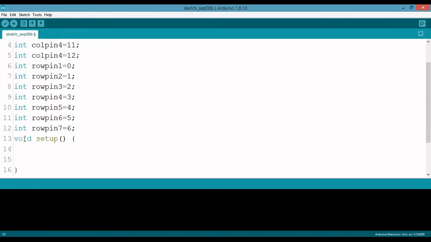Next, LED means it is called an output pin. If you take a switch, that is called an input pin. So you have to initialize all the columns and rows as output pins. So you know how to write pinMode, column pin 1, comma, output.